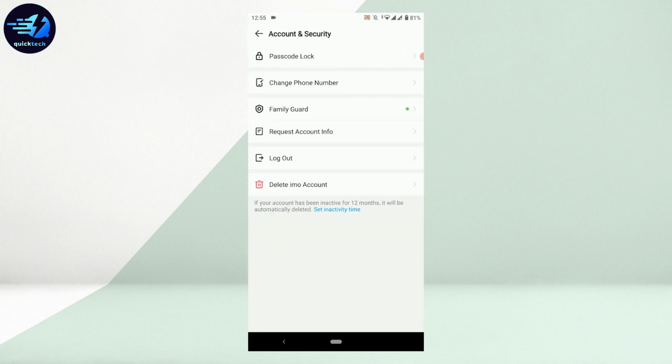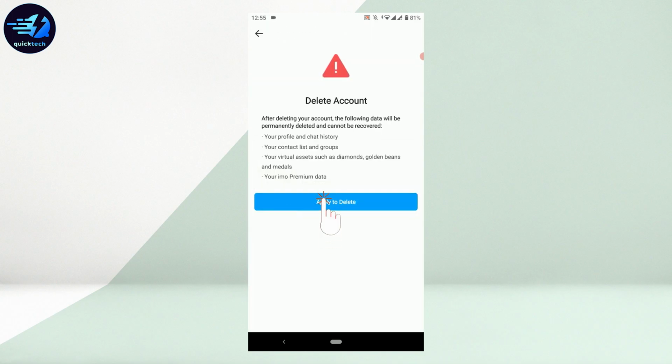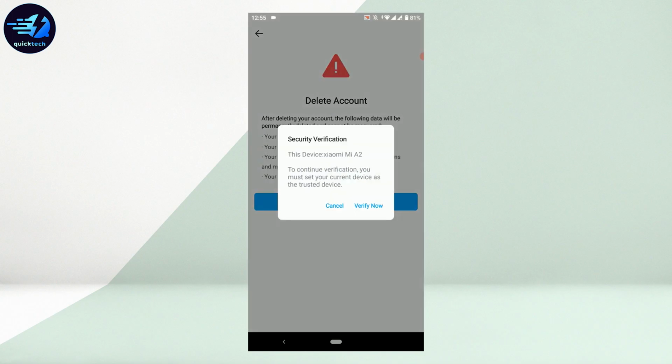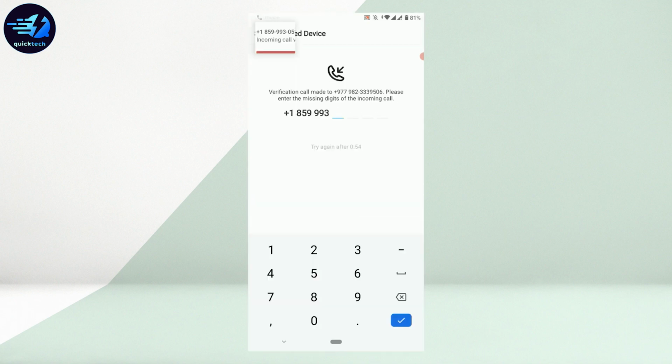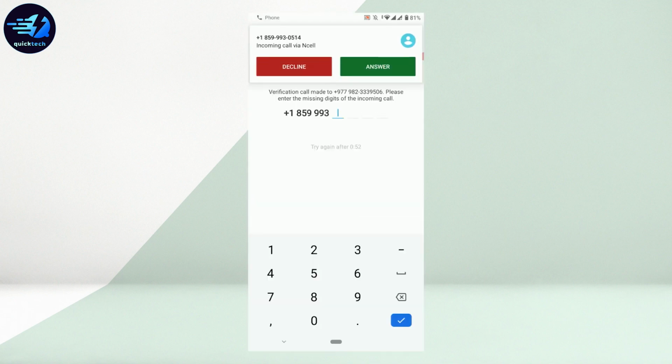Tap that. Here you will have the option of delete email account. Tap on it. Apply to delete. Secure verification. To continue verification, you must set your current device as trusted device. Tap on verify now. Now a call will be made to your number and here you need to type in the missing digit of that incoming number. Type in the details.